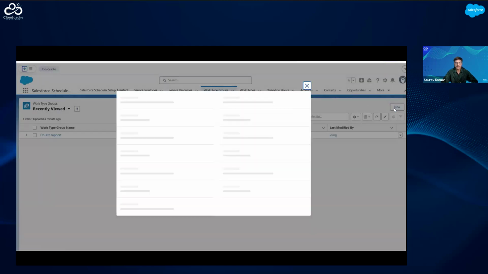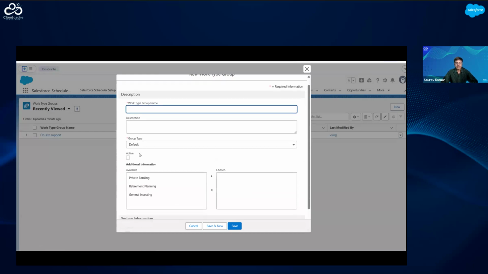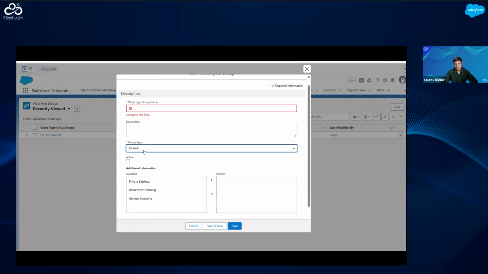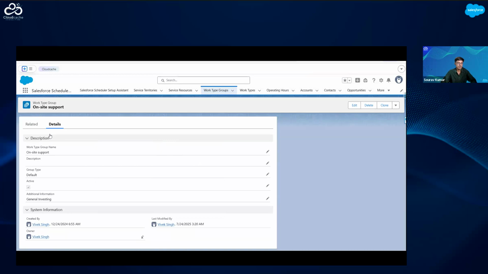To create a work type group, the first thing you have to do is name it. And what is the group type? Is it default or capacity, like how many people you would need? After I make it active, I will put in additional details, like apart from this work type group, is there anything else that needs to be done? Is there any private banking, retirement, or anything else that needs to be done in that?